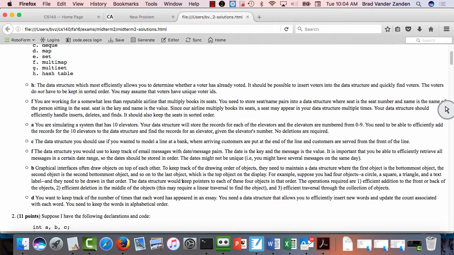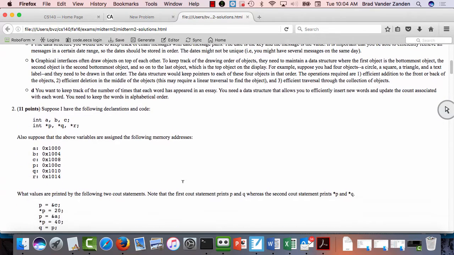Okay, so this is something you're going to have to get comfortable with in your careers: choosing the right data structure for solving a problem. Sometimes you have multiple data structures at your disposal, but some are more efficient than others. You need to be aware of their characteristics and be able to select the most efficient one given the constraints of the problem. Okay, so that's what 1 was testing.